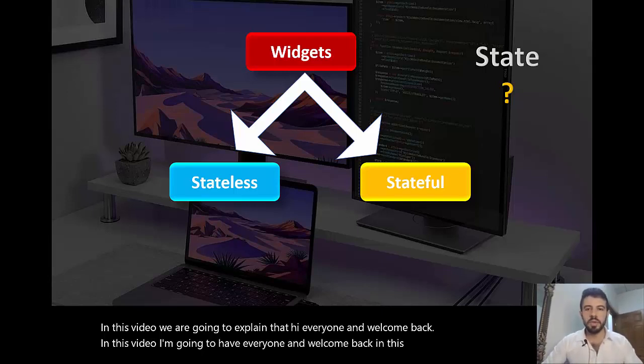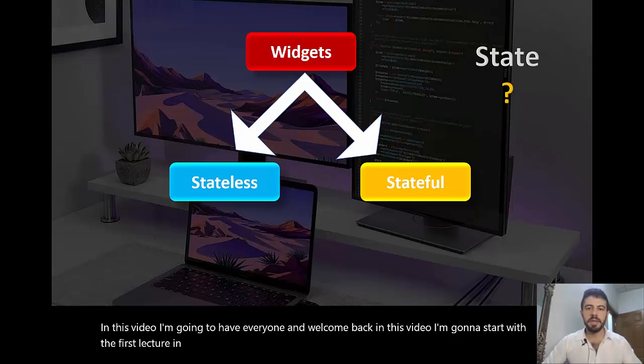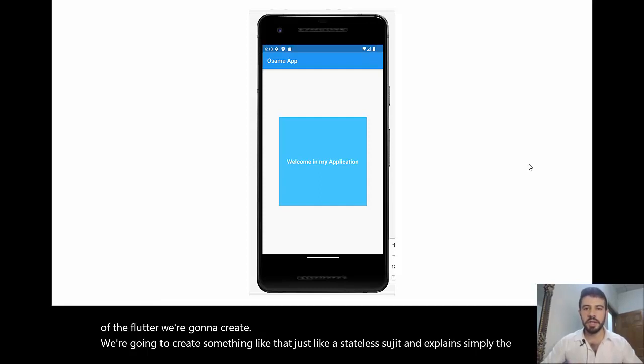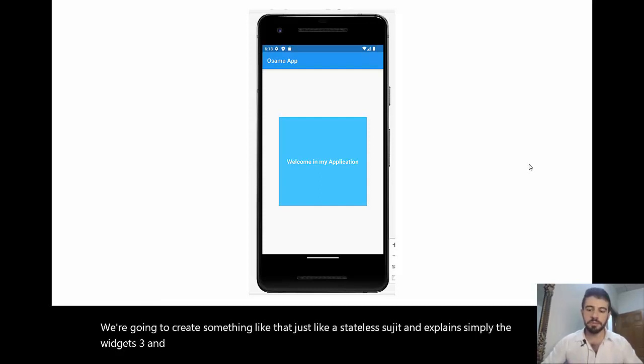In this video I'm going to start with the first lecture in the Flutter basics. In this lecture we're going to create something like that, just a stateless widget, and explain simply the widget tree and stateless widget.